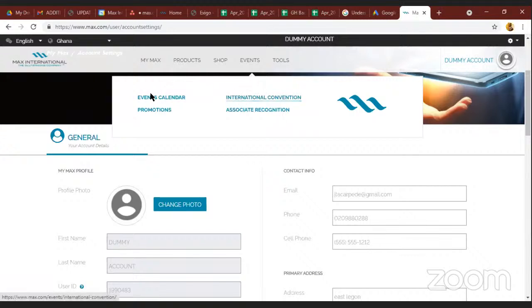Now there is an events button here that can give you access to the event calendar, promotions that are upcoming, and international conventions. When you click on this button, you can get information on international conventions that are coming up or that have already been held, and also how it is going.